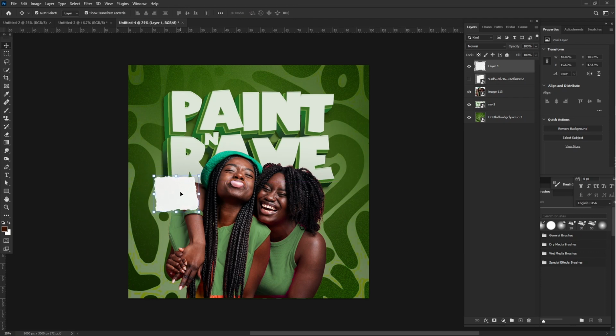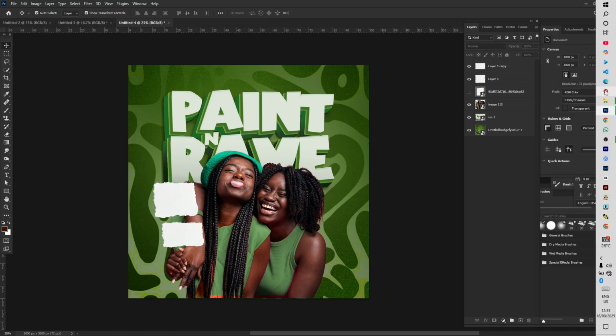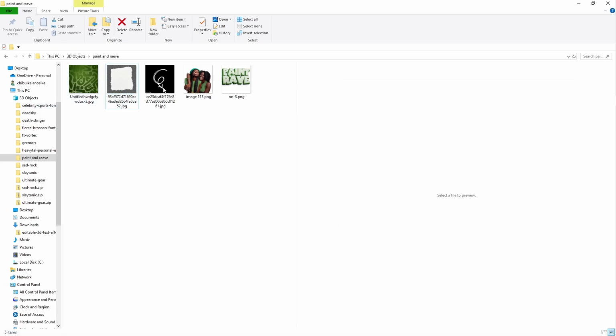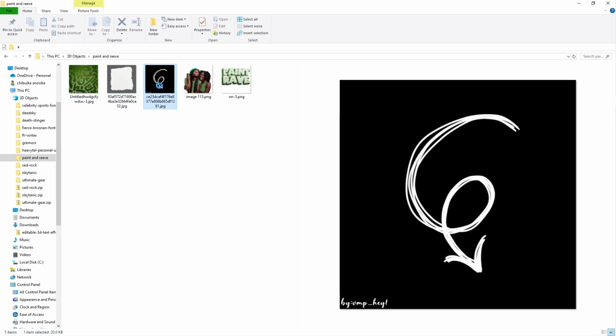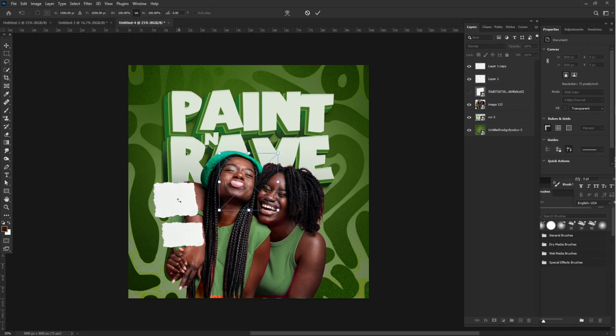Then I'm going to duplicate this. Let me press Alt, click and drag. Reduce the size, and place this here also. Now I'm going to import my next set of resources. I'm going to go into my file, which is this here. I'm going to take this, drag and drop it into Photoshop, and place this here.